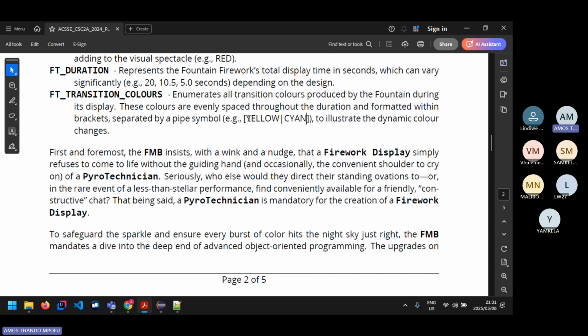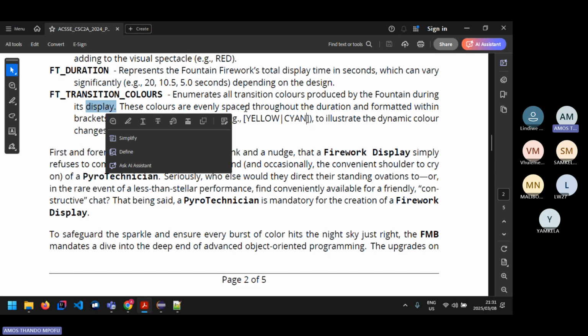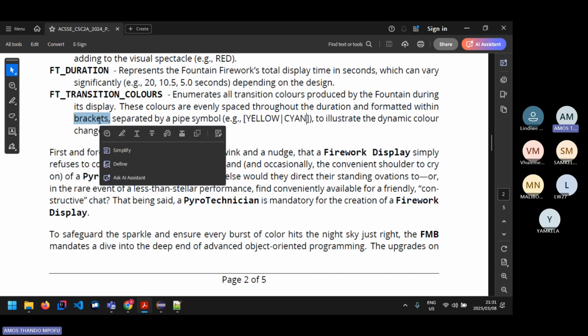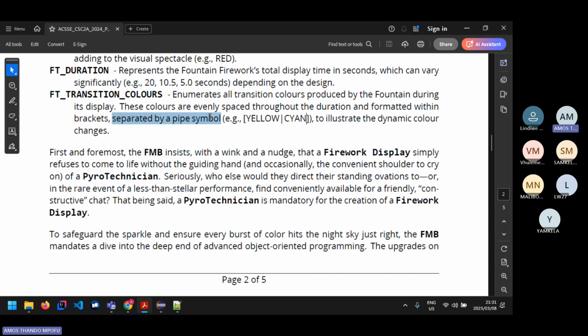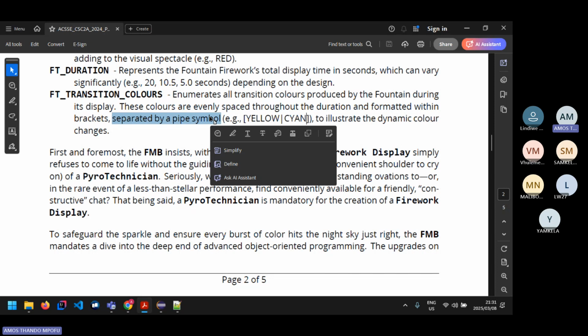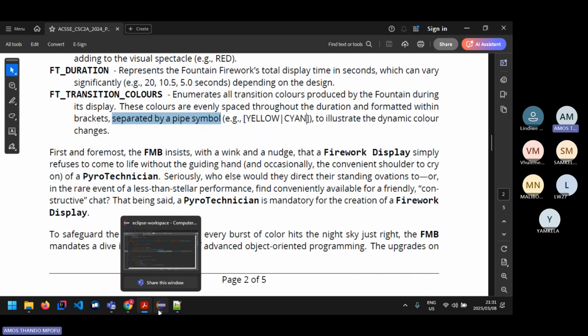So let me see. Okay, so this enumerates all transition colors produced by the fountain during its display. These colors are evenly spaced throughout the duration and formatted within brackets, separated by a pipe symbol. So they're all separated by what? A pipe symbol. So I need to do that. So let me do this. Can you specify a pipe? Or the pipe has its own intended purpose, so we have to escape that pipe.